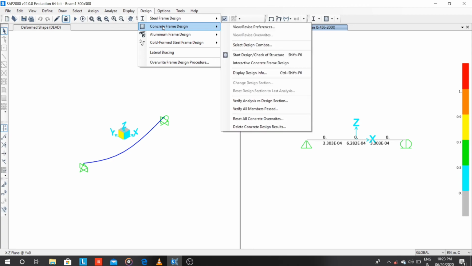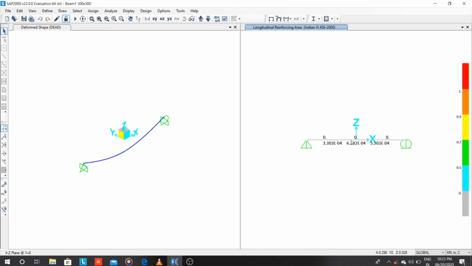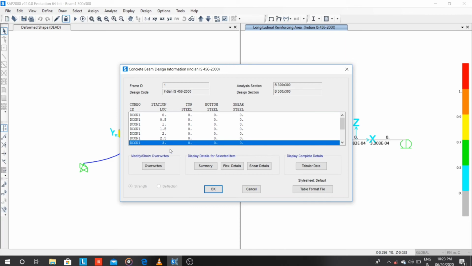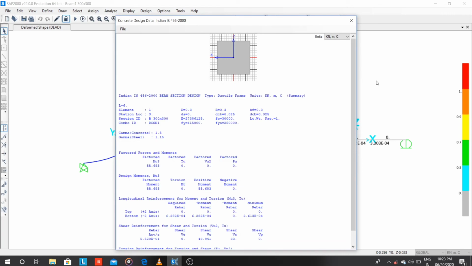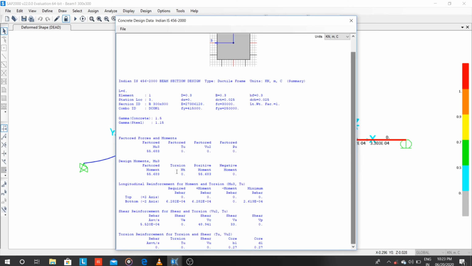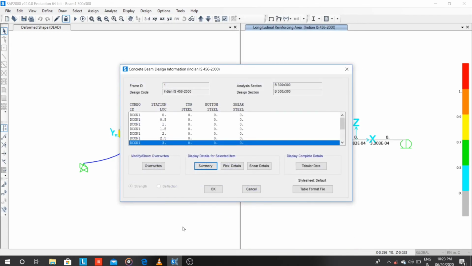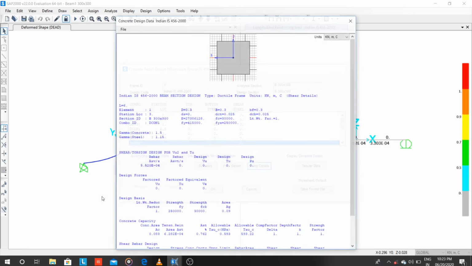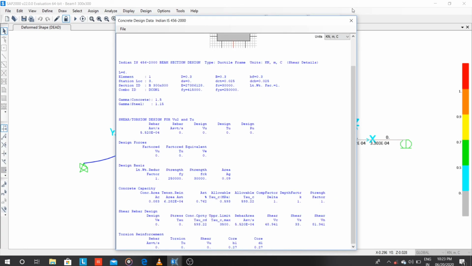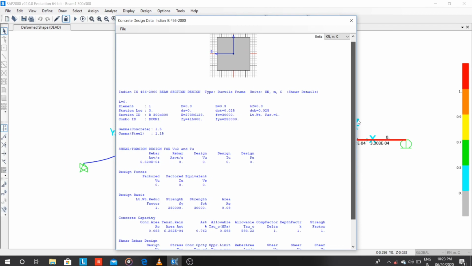So first we will go to concrete design. We have to right click on the beam, so we will get the results of the beam for various load combinations. So here is the summary report for the beam design. Whatever we have designed, you can see in this summary report, all the values and magnitudes, like shear force, bending moment, flexural moment, everything you can see here.